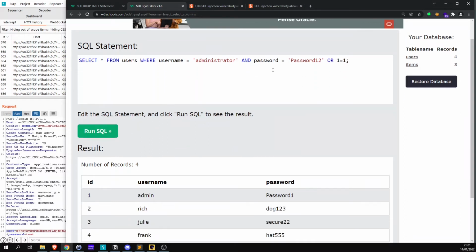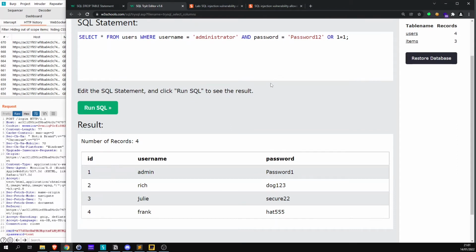Now, what that's done is you can see here that we've actually put the wrong password in, because that's 1 and that's 1 too. So what this has done is it's gone select all the columns from users where the username is administrator and the password is password, or 1 equals 1. So it's going to basically compare this whole result here with this one.